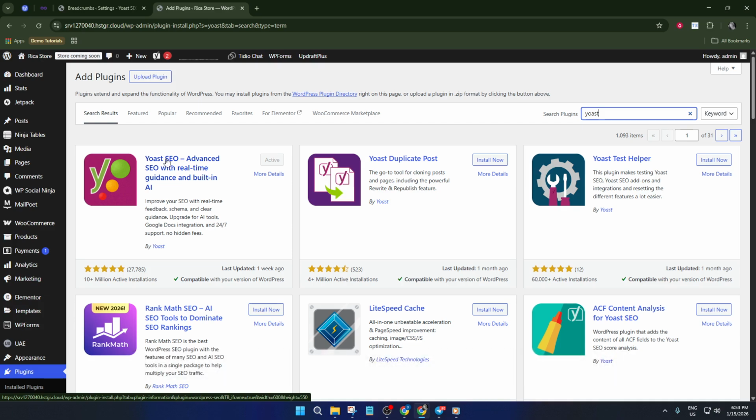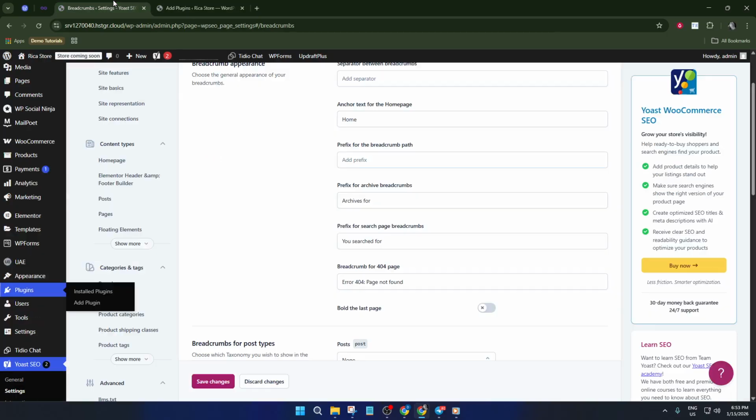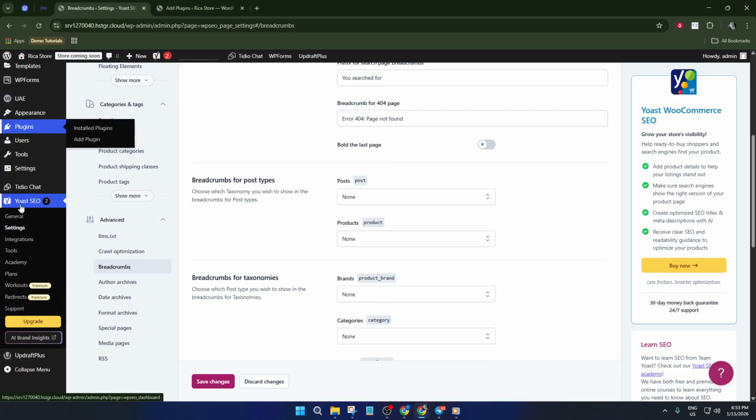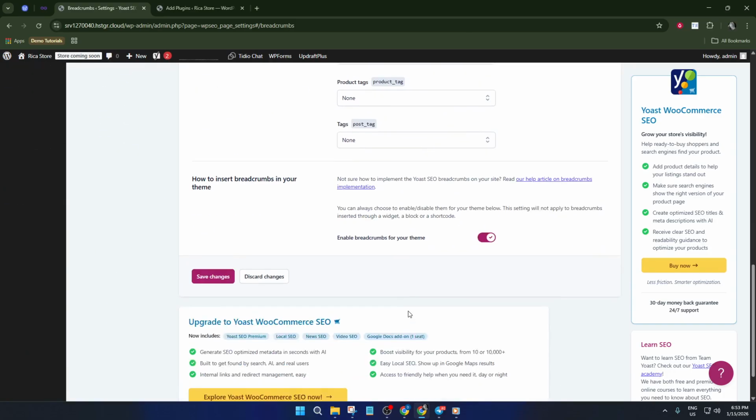Now, once your plugin is activated, it's time to enable those breadcrumbs. Each plugin keeps its settings in a slightly different spot, but let's walk through it. In Rank Math, you'll find breadcrumb settings under General Settings. Once you're there, simply look for the breadcrumbs section. In Yoast, it'll be under Search Appearance, with a tab dedicated to breadcrumbs. Here you'll see a toggle or checkbox to enable breadcrumbs. Just switch it on and don't forget to click Save or Update at the bottom.